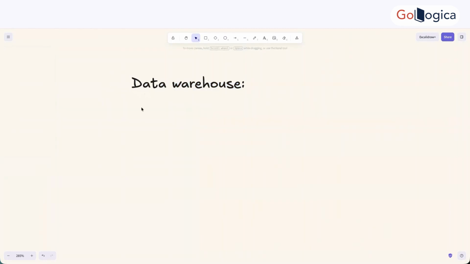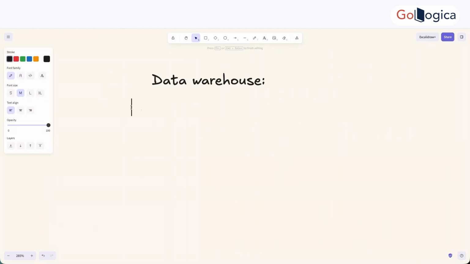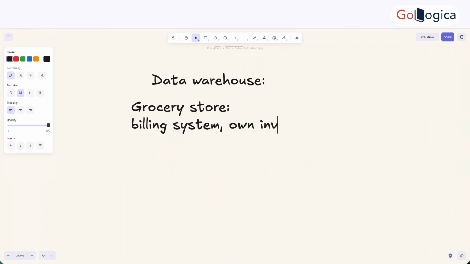So let me give you one scenario. Let's imagine that you are running a large chain of grocery stores. Every store has its own billing system. We know that every store has its own billing system, and I can say its own inventory register.